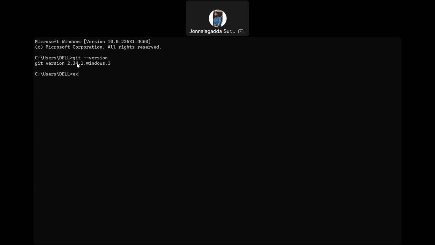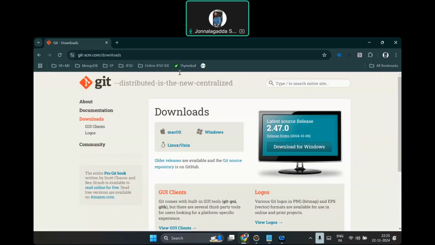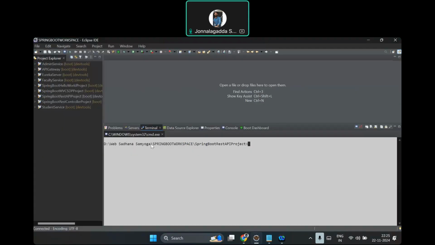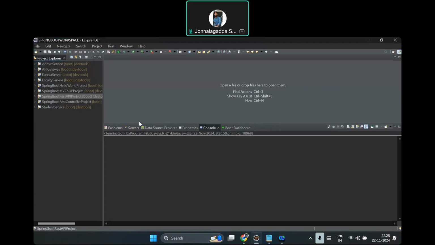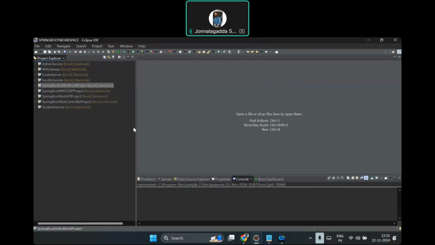Perfect. I didn't install the latest one. It is an older version only. I'm okay with that, 2.3.41. Right. After that, before going to create a repository in GitHub, let me choose which project to be pushed into my GitHub. I'm just going to take the first project only, the Spring Boot Hello World project.